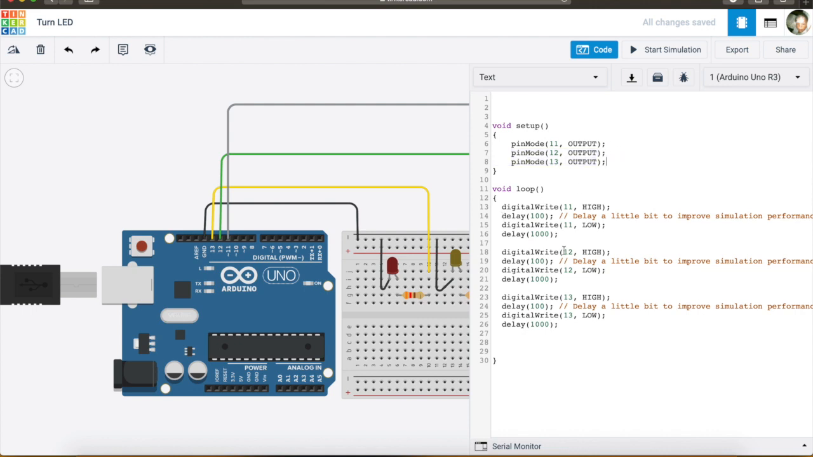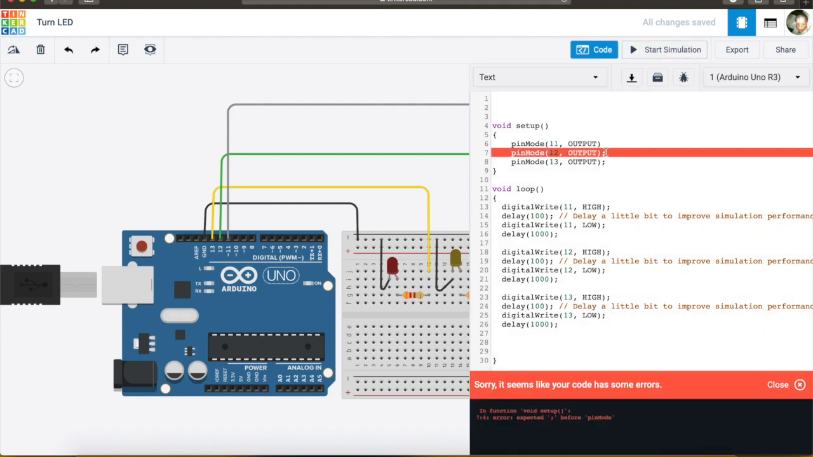So what happens if we forget to put a semicolon and we try to start our simulation? You will see that it will give us an error, and the error says there's an error in void setup. It tells us to come to void setup, and the error is that it is expecting a semicolon before pin mode. So before this pin mode, it says it's expecting a semicolon. So we can then come and fix that and put the semicolon back there.